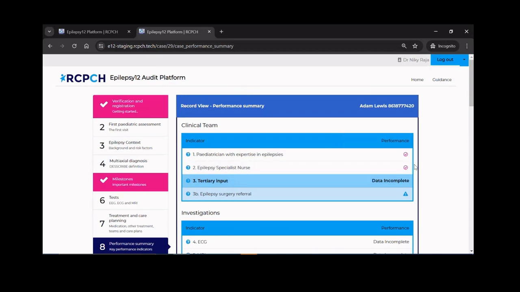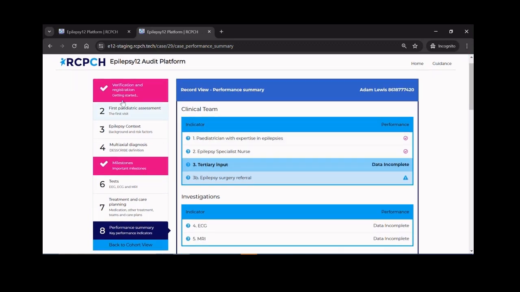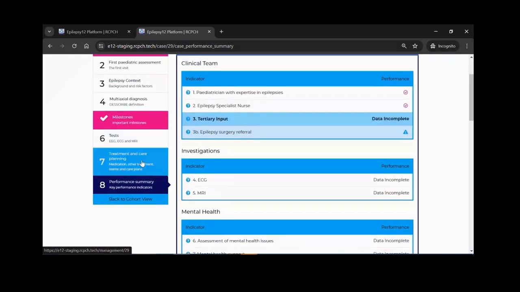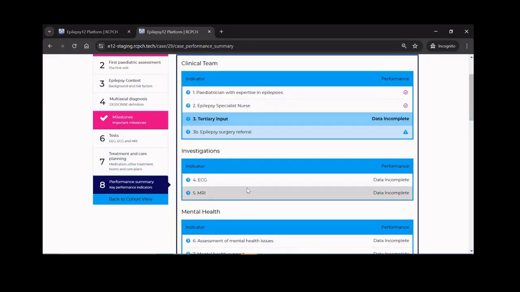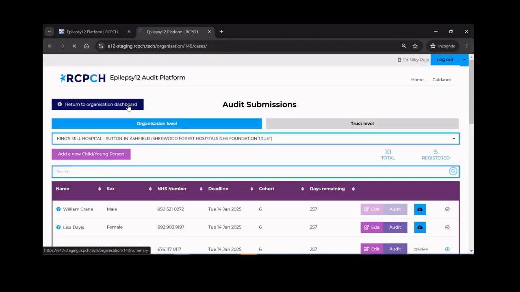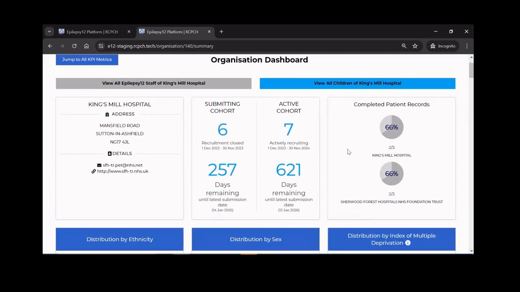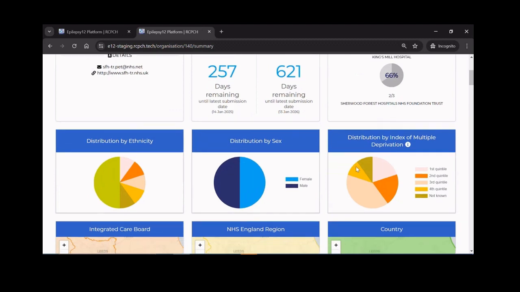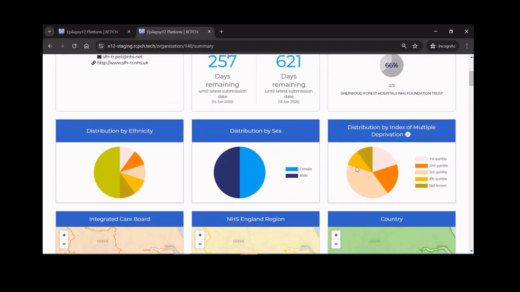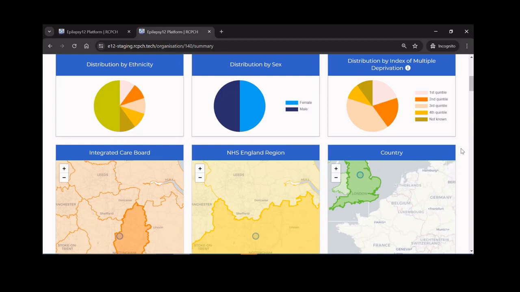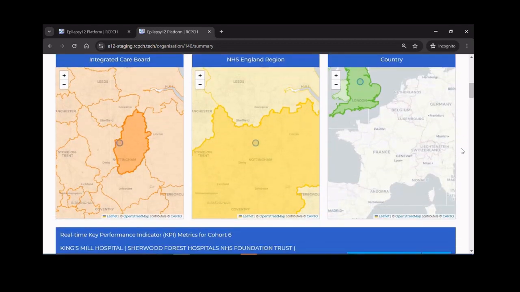So once you've gone through and completed all of these tabs, then all of this information at patient level, the KPI data, if we go back to the organisation dashboard, and you scroll down, you can see some information at your organisation of the completed patient records for your organisation and trust. A bit of information about the demographics of all your patients here, and some very pretty maps designed to show you where you are in the country and regions, etc.